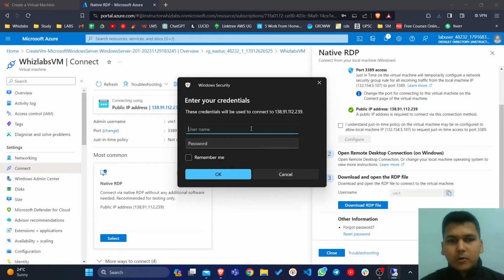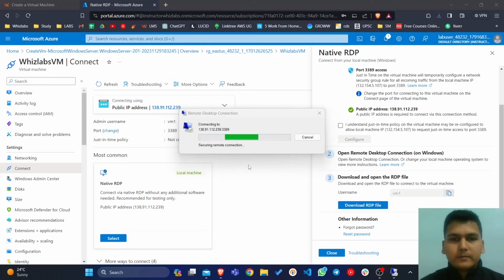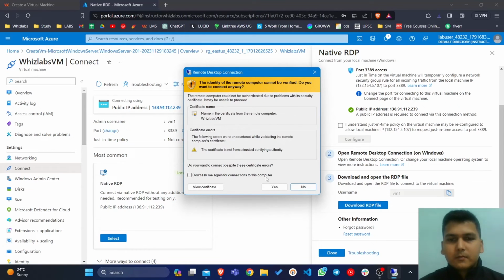Now on this pop-up, I'll have to enter my username. My username was VM1. And then in password, I have to enter the password which I provided while creating the virtual machine. You remember in the basic tab, we gave a username and a password. So the same username and password is required here. Now I've entered my username and password. Let's click on OK. Now on this tab, you have to click on yes.